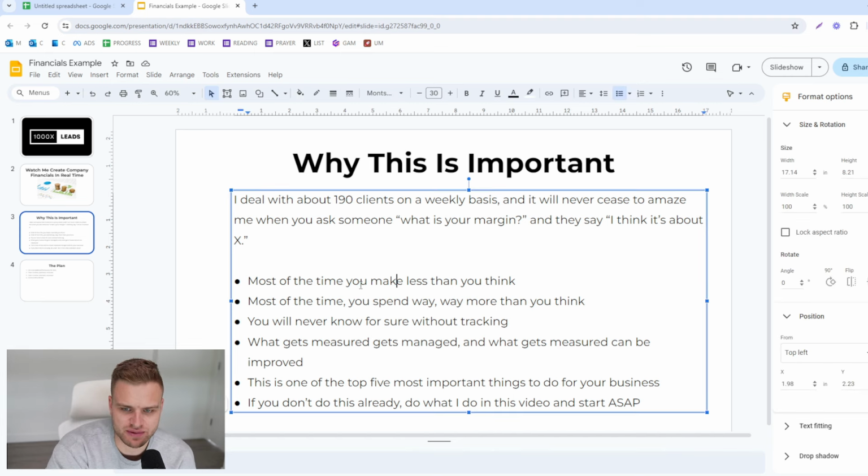Most of the time you make way less than you think. Most of the time you spend way more than you think. You're never going to know for sure without tracking. What gets measured gets managed, and what gets measured can be improved. This is one of the top 5 most important things to do for your business in terms of a system. And if you don't do this already, just do what I do in the video and get started ASAP.